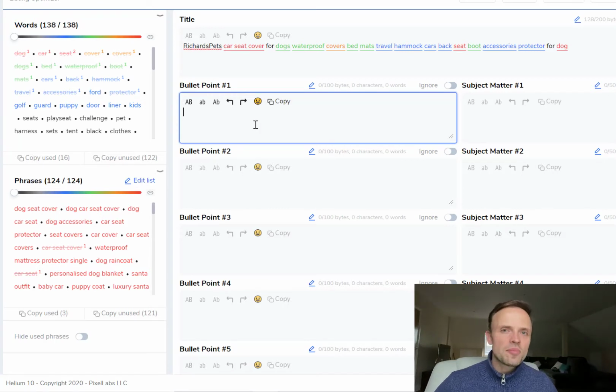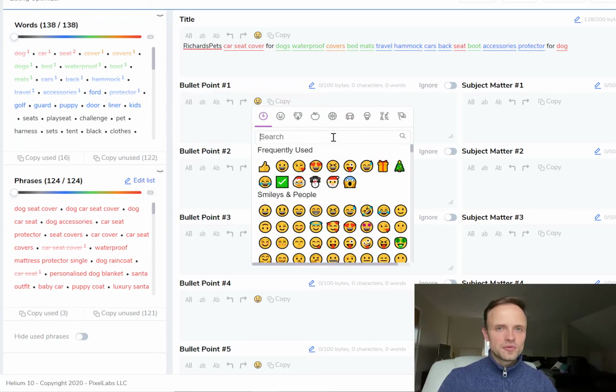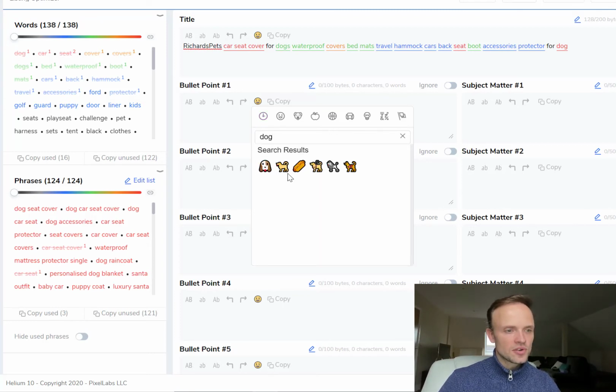So like I said, you now provide 5 highlights of your product. One thing that I find really cool and really useful when I'm building product listings is to include an emoji at the beginning of each product feature bullet point. Helium 10 makes it super easy to do this. All you do is click on the emoji icon and select the icon you want. So for example, if we're doing dog, all we have to do is type in dog. And there you go, it gives us a bunch of dog emojis.